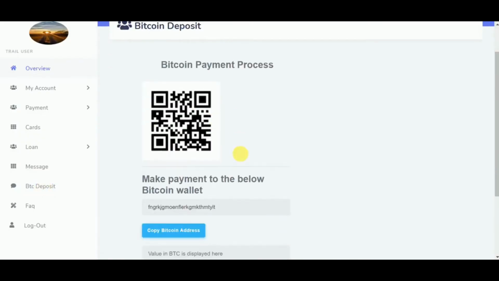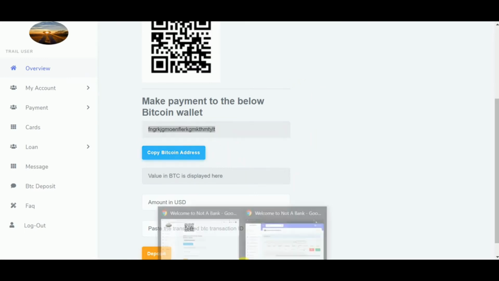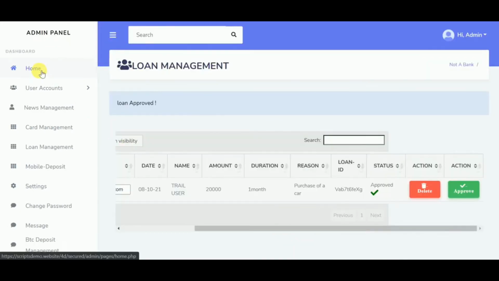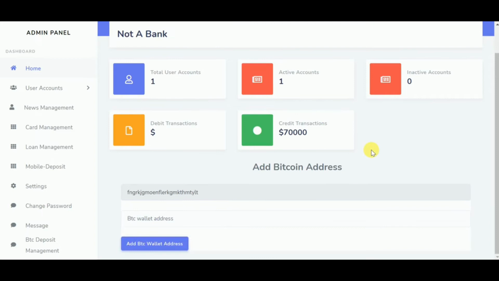Now this is the BTC deposit. What we have here is a dummy wallet address of Bitcoin. You can copy by clicking this. The admin can actually come to this end and change the wallet address, like put his own wallet address. And how the admin can actually do that, when the admin wants to receive Bitcoin fund from, let's say, a member of a cooperative, they want to deposit money into the account via Bitcoin. I'll just change this.